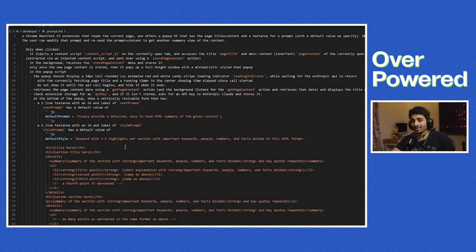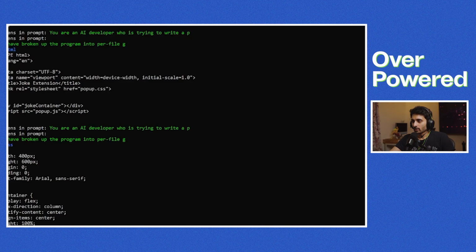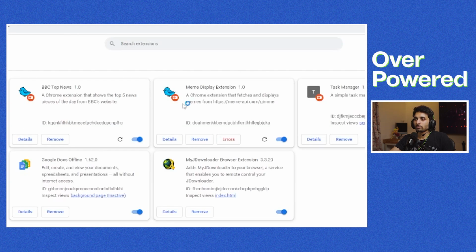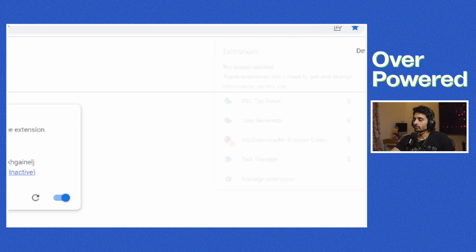So if you're an engineer, this will actually make your work much, much faster. Right? That's why I said it makes all engineers much more powerful. But if you're already a 10x engineer, it makes you a 100x engineer. Anyway, let's get back. It's done. Let's pray it works. Extensions. There's a little bit of prayer required. Joke generator.